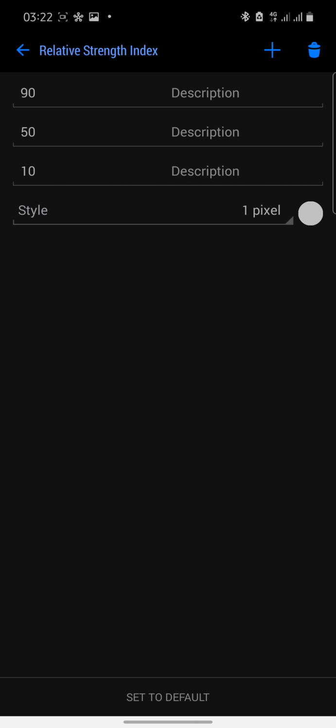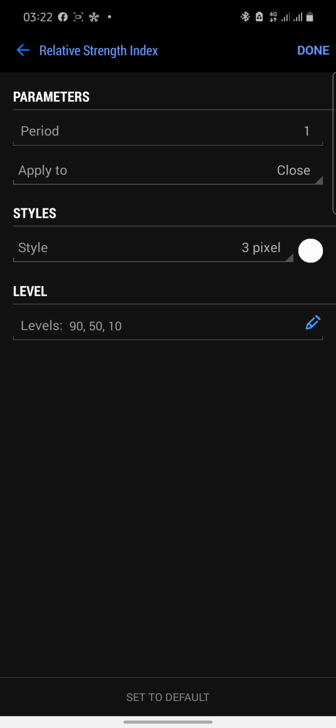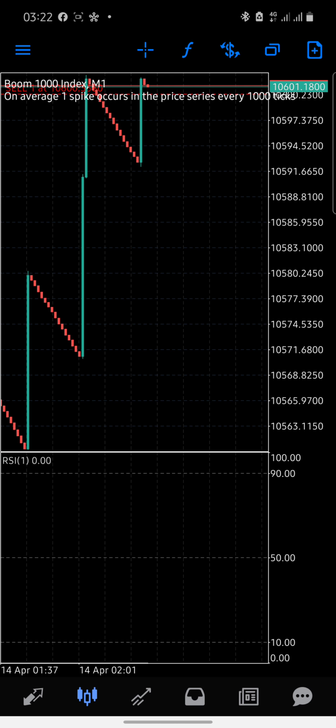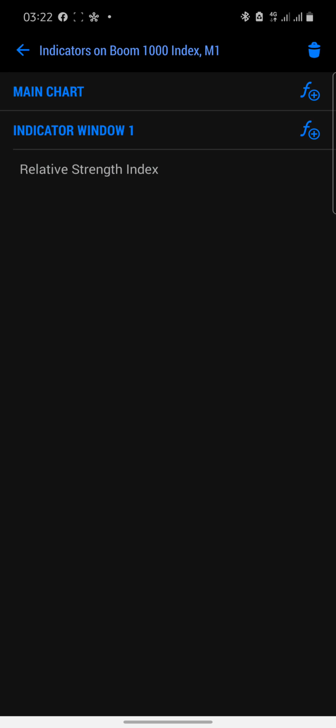Those are your levels in the Relative Strength Index. Then you click done. It's shown down here below. Secondly, we'll be adding another indicator. We're going to go down to Main Chart. That's the first one, Main Chart.